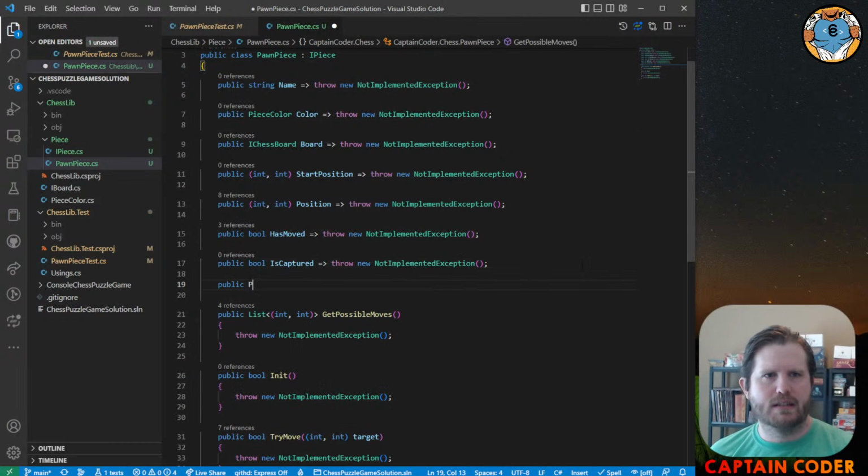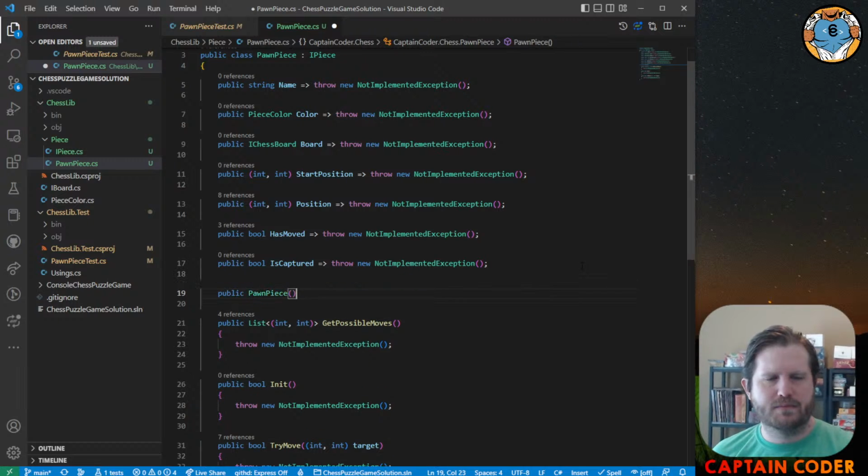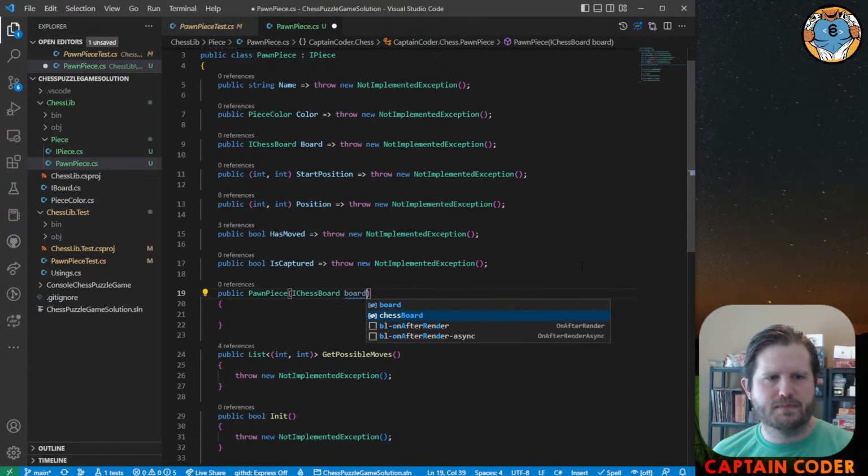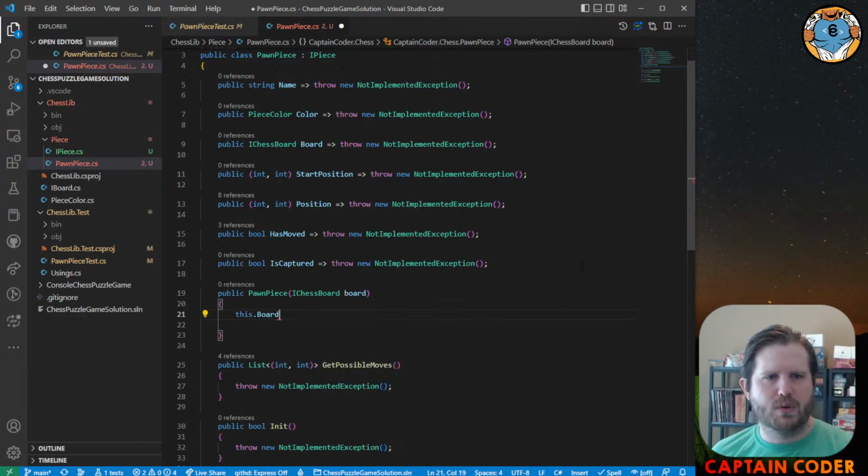Public PawnPiece. We need a board for this, so we need an IChessBoard board. this.board equals board. Let's make this a property with get private set.